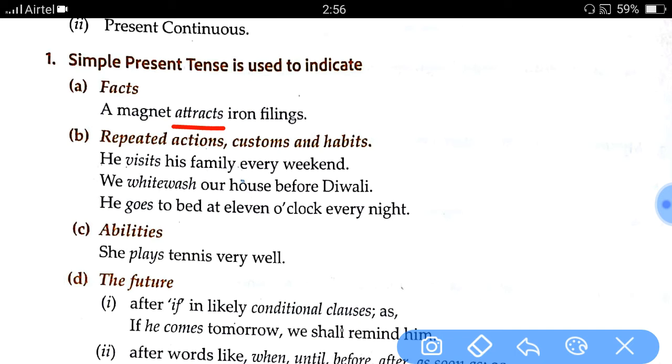Now, secondly, we use it for repeated actions, customs, and habits. Say you are used to doing something daily, regularly, then we use simple present tense to show that. For example, he visits his family every weekend. That means every Saturday, Sunday, he visits his family. You don't have to say last Sunday I visited, and next Sunday I'll be visiting. We use the simple present tense.